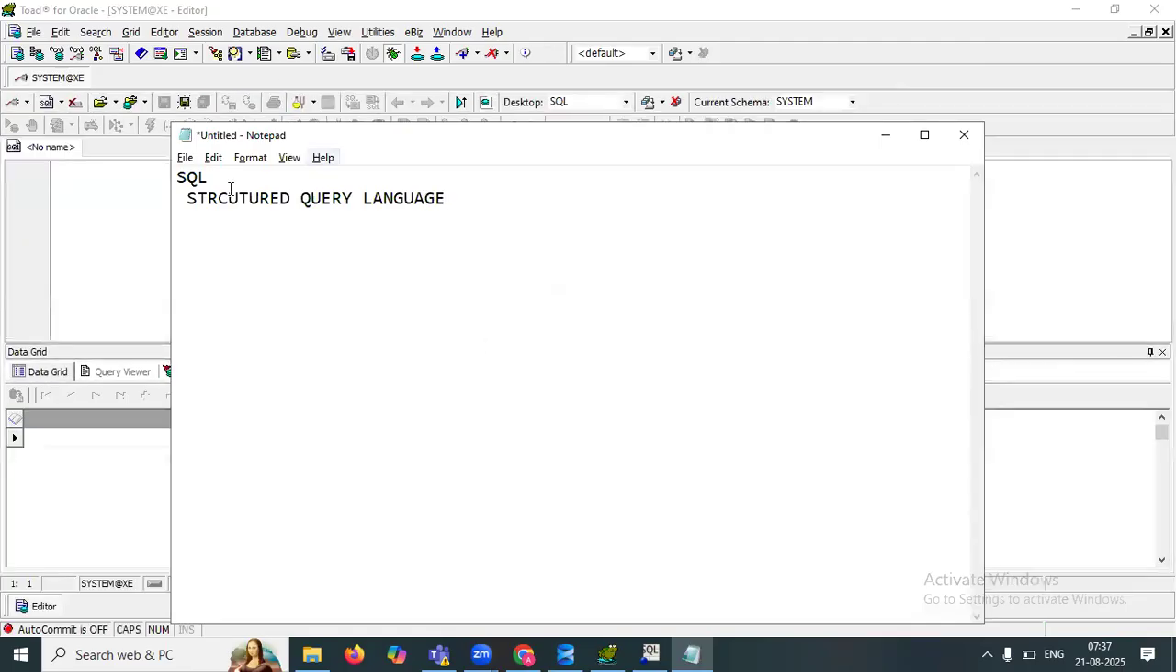This SQL language, whichever database you go to, whether you go to Oracle, SQL Server, Databricks, Hive, or PostgreSQL, wherever you go, it will be there. But the syntax will be a little bit different.